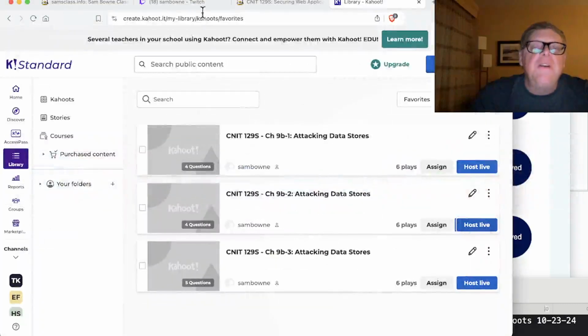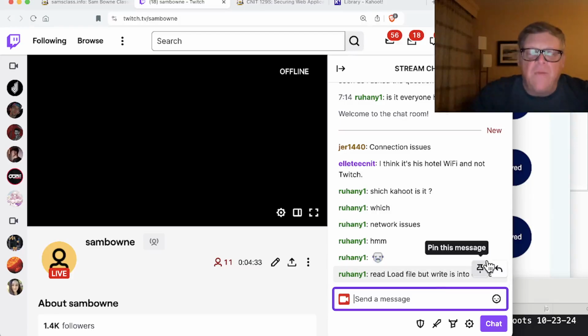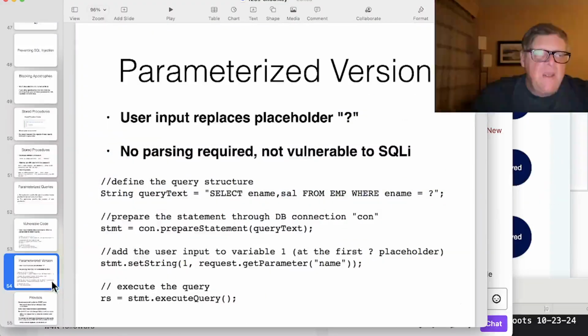Let me just check for comments in the Twitch. Load file, writing it out. Yeah, load file reads, into out file writes. Okay, all right.